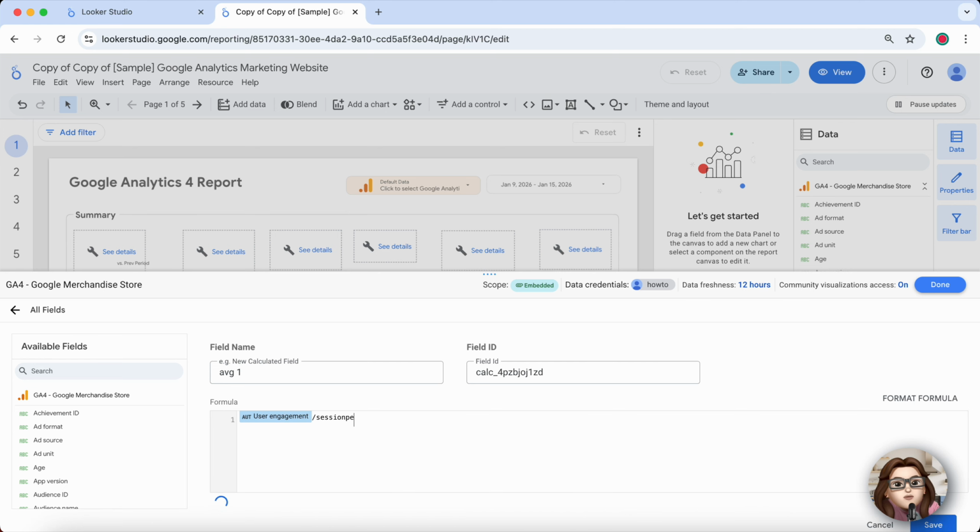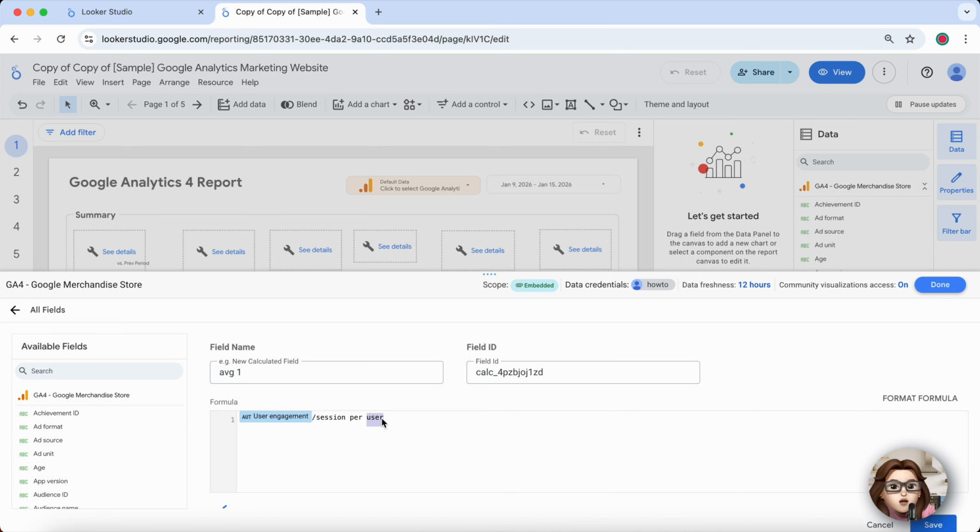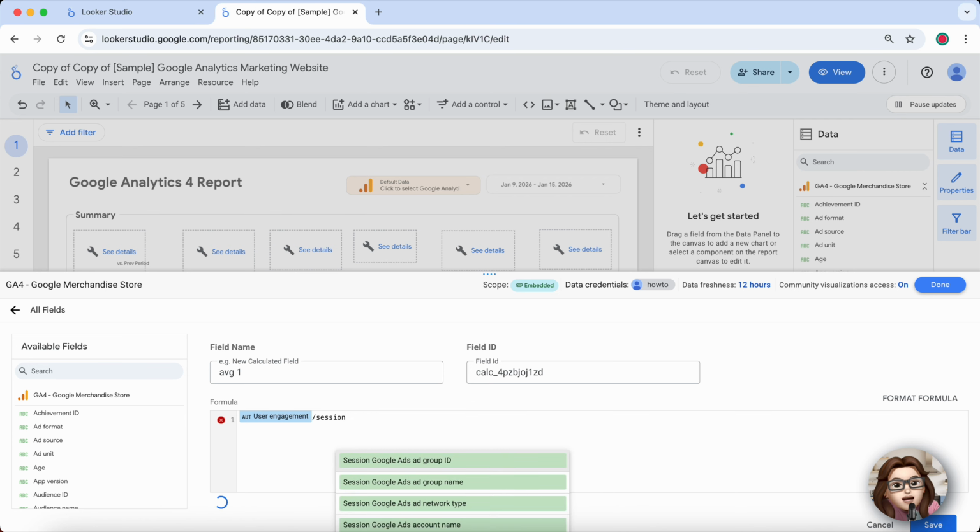Now, in the formula box, enter the calculation using user engagement time divided by sessions. This formula calculates how long users actively engage on average during each session. Once the formula is entered, click Save.